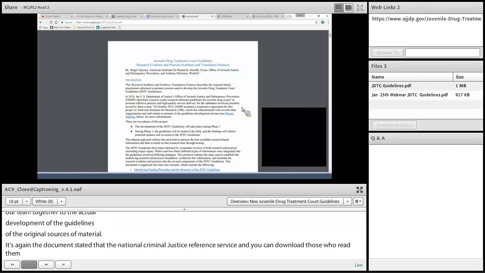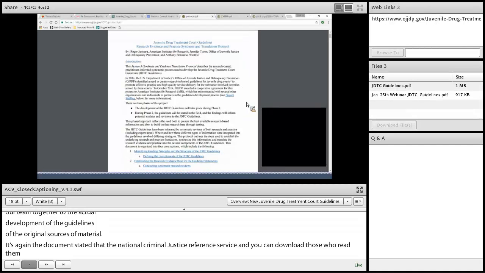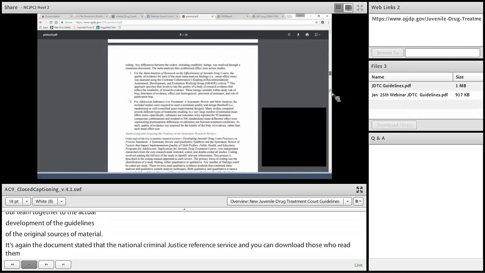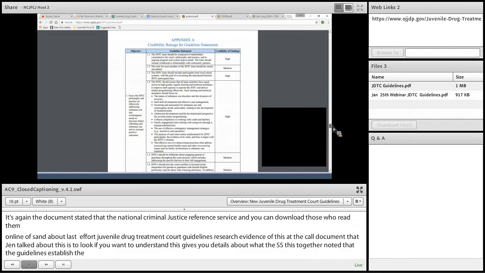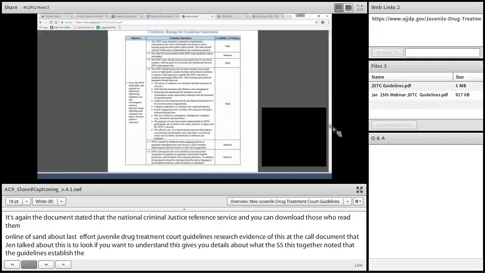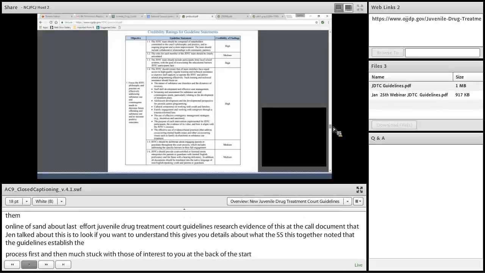Also, just of interest to you, at the back of this document are two appendices. One is also a place where there's a full list of all the contributors, all the people that were involved. Appendix A here covers something we've mentioned a couple of times: that there was a certain standard of evidence the research had to meet in order to become a guideline statement.